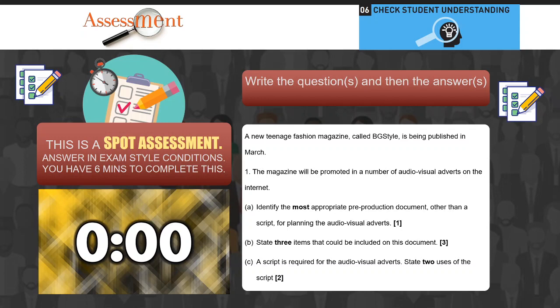The next question: state three items that could be included on this document. You could have had scene number, camera angle, the drawing of a scene, scene content, scene setting, light source, audio effect, timings, and text. Each of those points was worth a mark up to a maximum of 3.